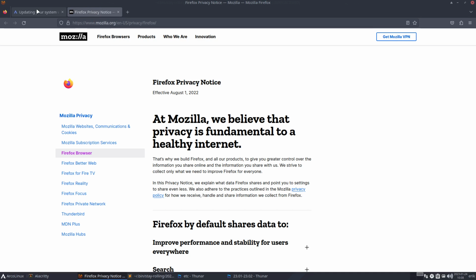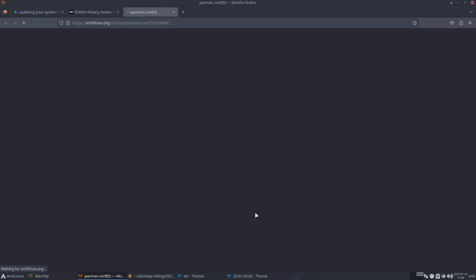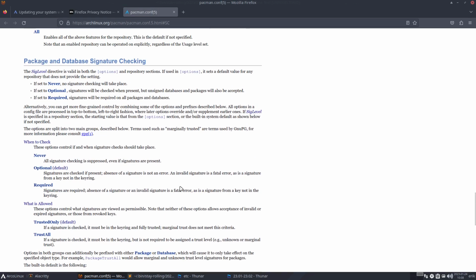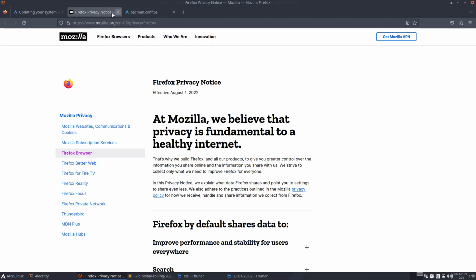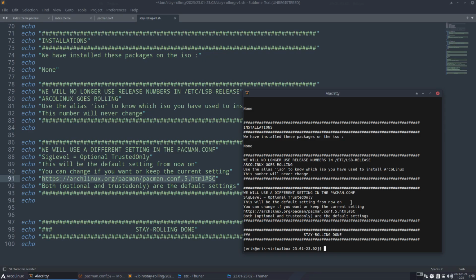Oh, that was not successful. So let's try that again. This little guy. Well, I can actually click this, I think. Yeah, voila. And we see here the default, right? Optional, default, and trusted only default. So we've just opted to choose the default of Arch. That's that.